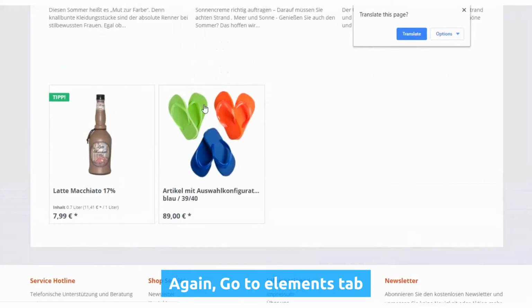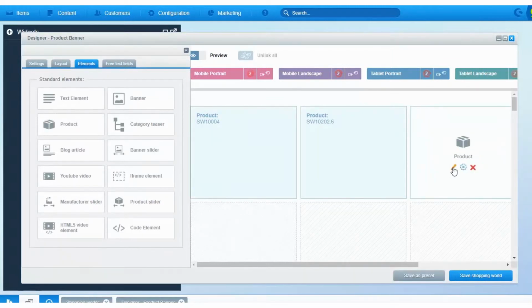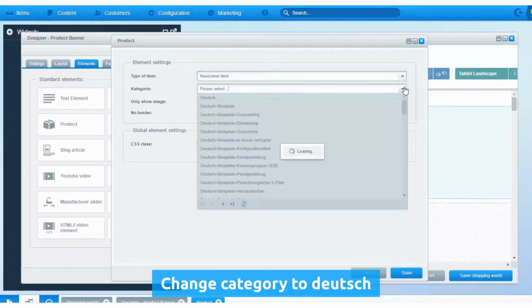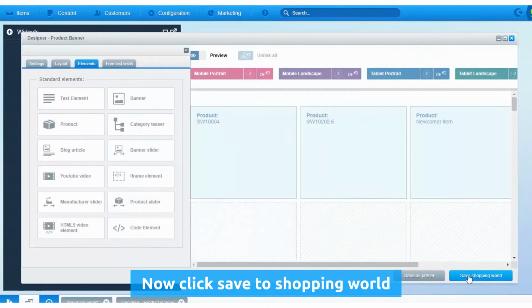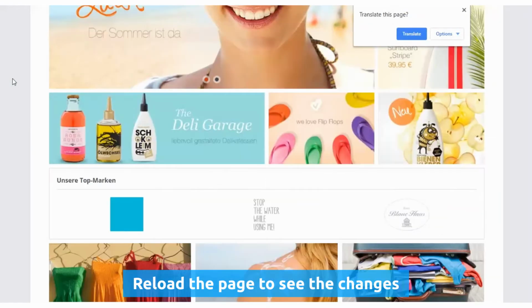Again, go to Elements tab. Drag and drop the product to the Preview tab. Now click on Edit. Change the type of item to Newcomer item. Change category to Deutsch. Now click Save to Shopping World. Reload the page to see the changes.